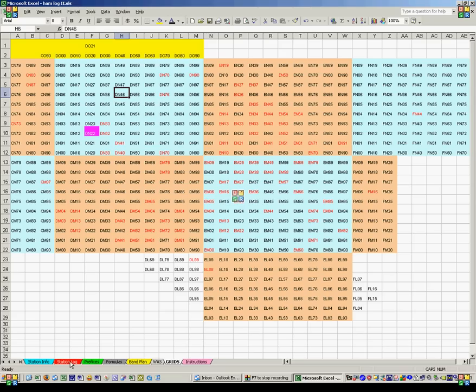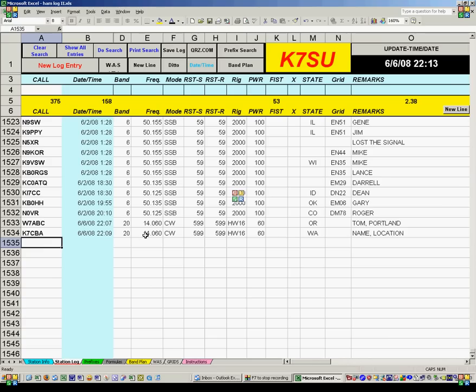So we're going to go back to the station log. I'm going to click on it down here. That's kind of an overview of the log. It's taken a lot of development time, and it's never finished. I'm always adding stuff to it. So this kind of gives you an overview of the program that I have.